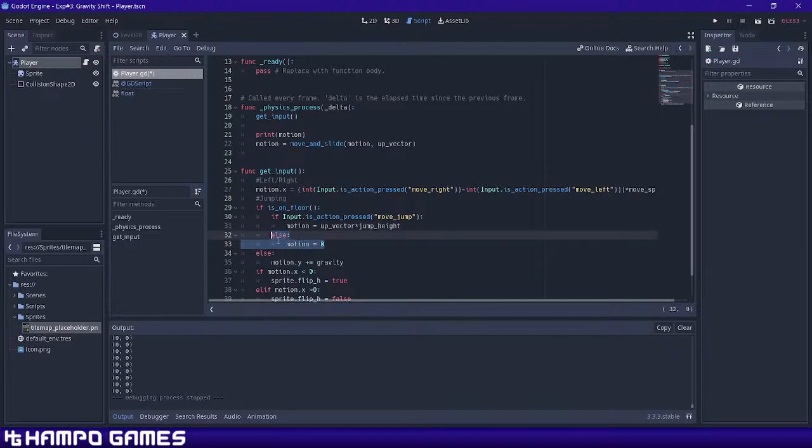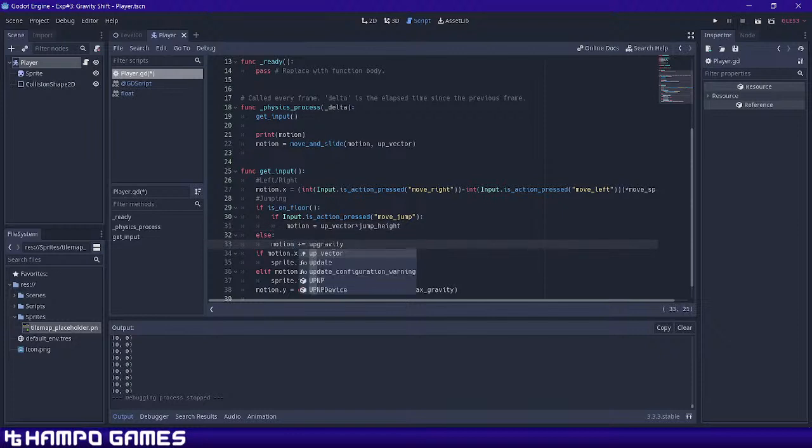Else motion is not going to equal 0. We don't need that because we fixed the error we had up here with it constantly saying it's 0. Motion is going to be plus equal up vector times by gravity.